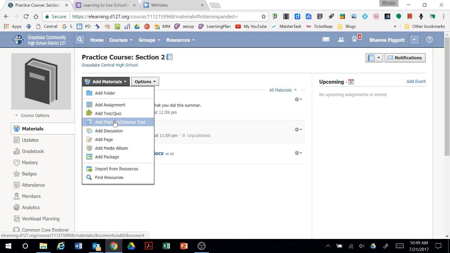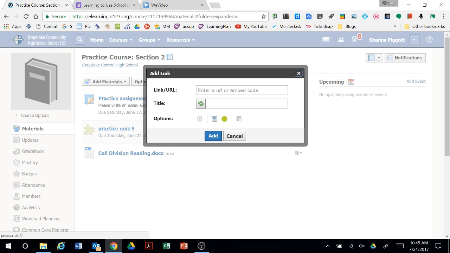If you're adding a link, click on the link and then just paste the URL, give it a title. If you need to copy it to courses, you can. You can select whether you want that to be visible to students right away or not. So if you uncheck, then it'll be on your page, but kind of shadowed out so that the kids don't see it, and then you can just publish it when you're ready for the students to see it, and then click Add.